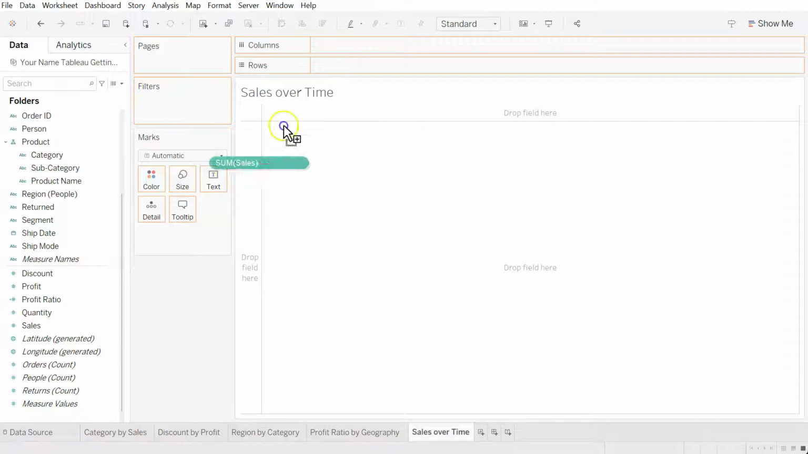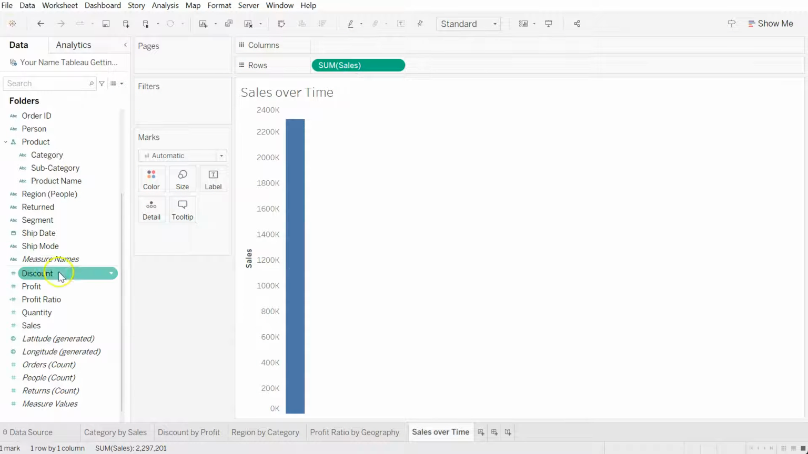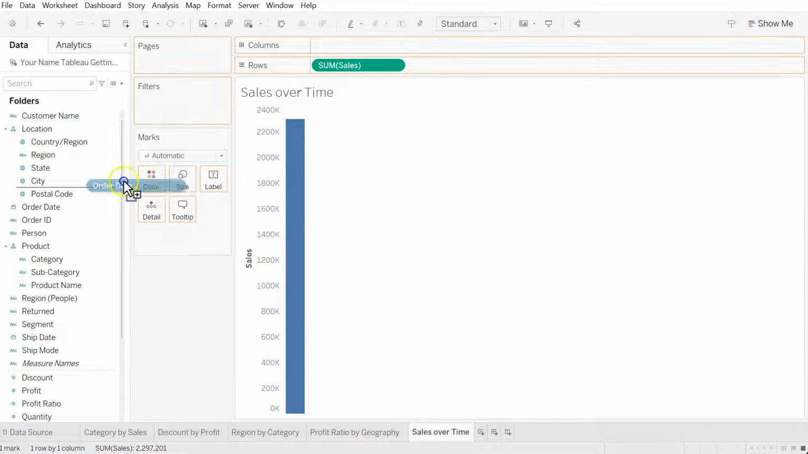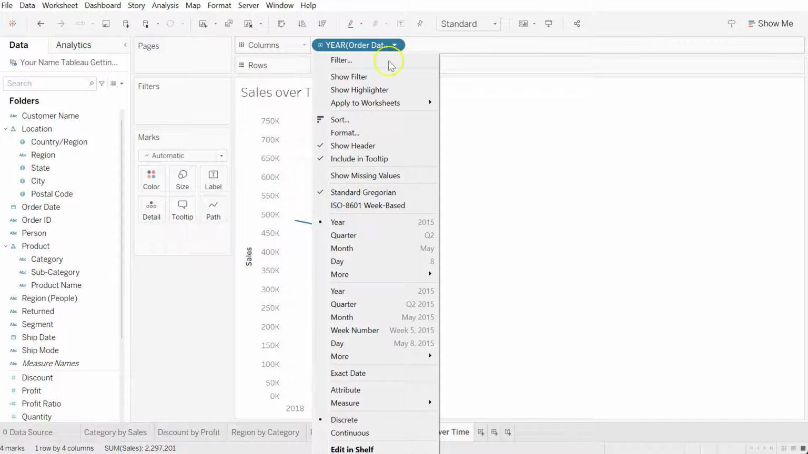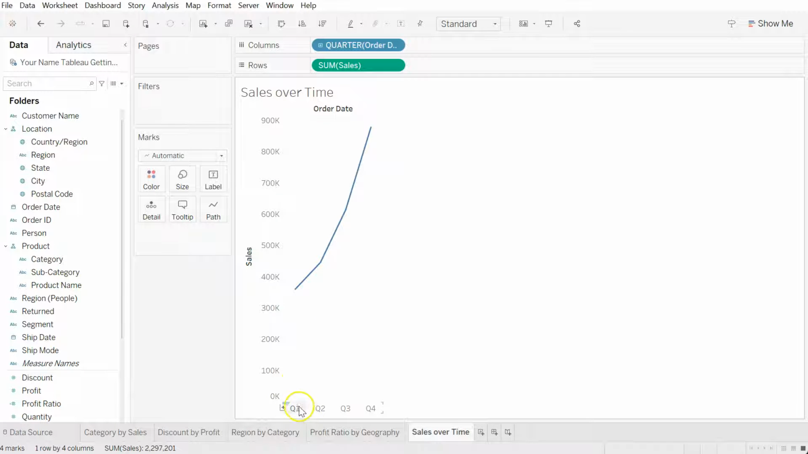Well, first of all, let's grab sales, put that on the rows. And then we've got our order date right here. Let's add that to columns. So the first thing we get, notice that order date just gave us the year. It recognizes that because it's a date time, it has certain components like year, month, quarter, and day. And if I look right here, this shows me those different options that I can display this over.